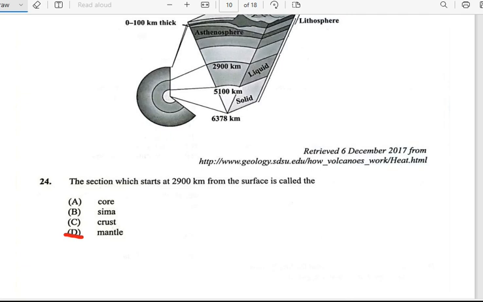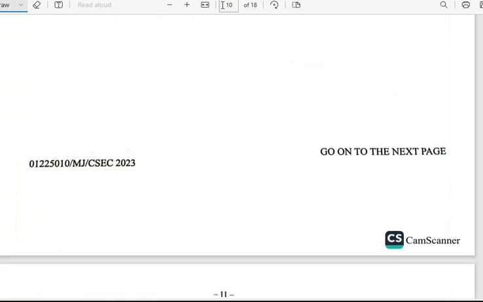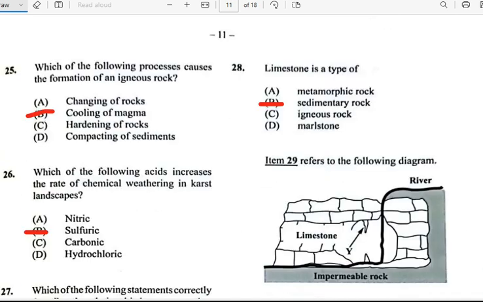And it says number 24, the section which starts at 2,900, sorry, this is 2,900 kilometers from the surface. It's called the mantle. Alright. So I'm trying to zoom in this much because I'm not seeing the words so clearly. Alright. So sorry about that, guys.